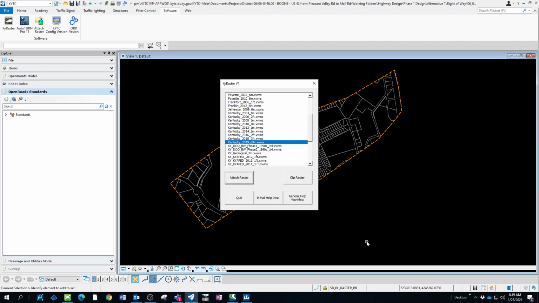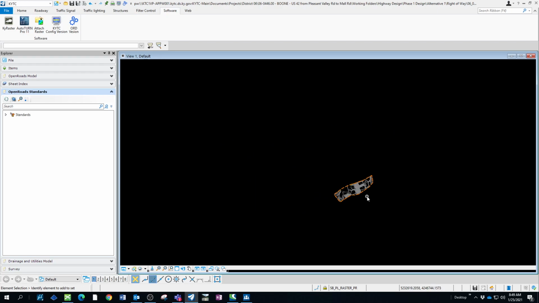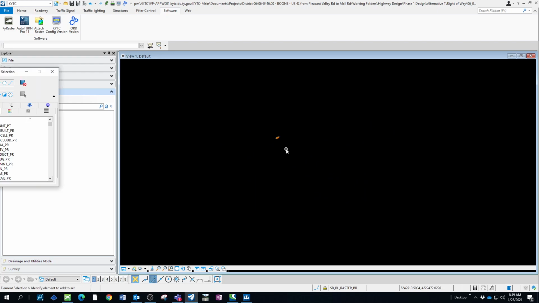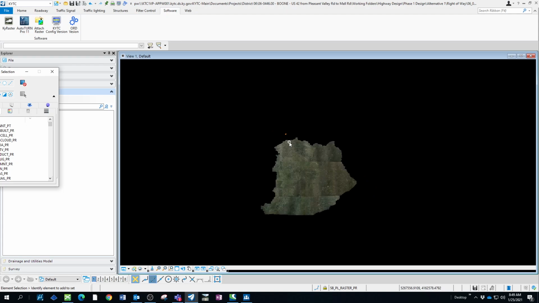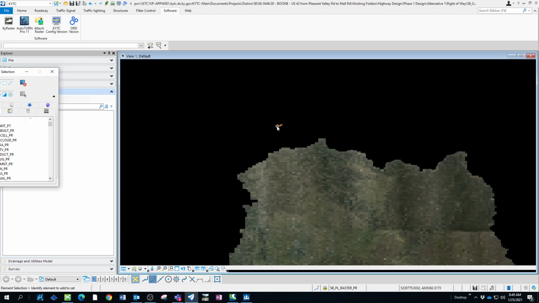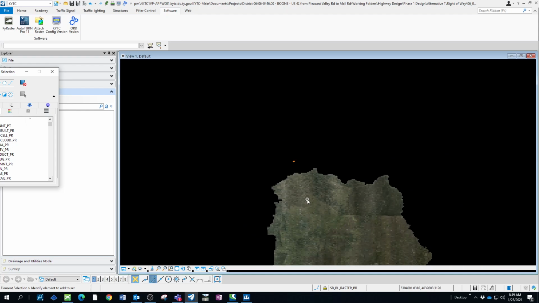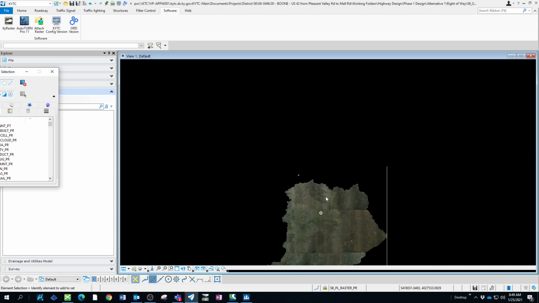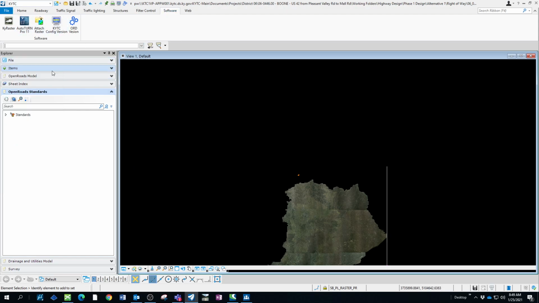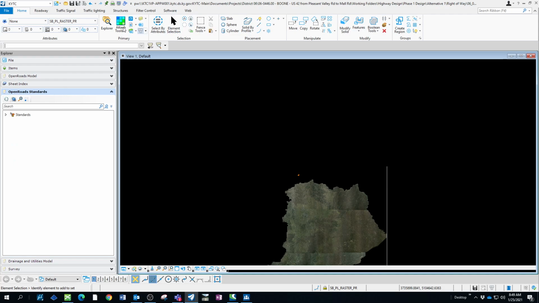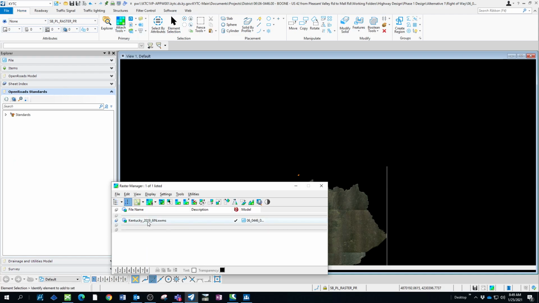I know that this imagery does not cover this project area. But I wanted to show you, because we get calls from people saying, well, it's not working. Well, it's just that my project area is not covered by this imagery yet. That's all that's been flown up to this point of this video. So what we'll do is we'll detach that, and it's just attached as a raster image.